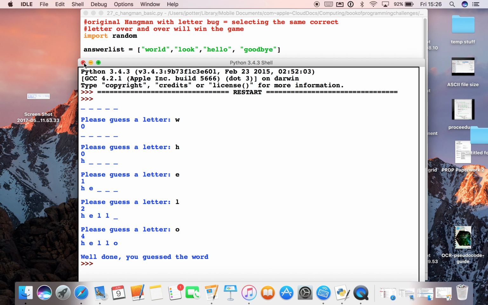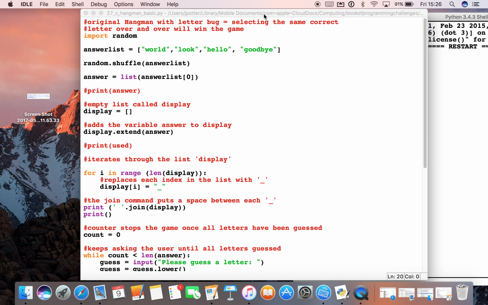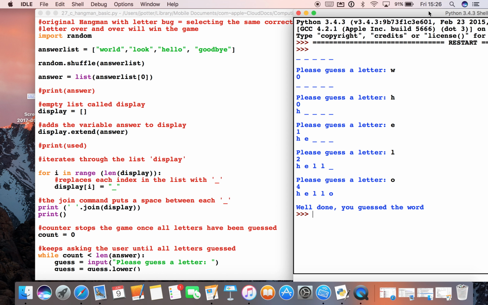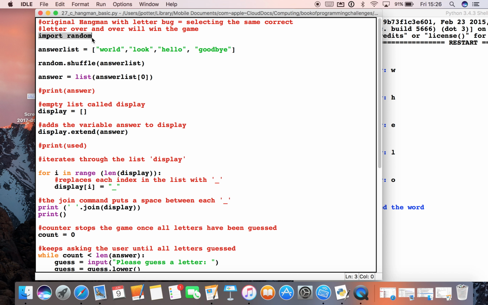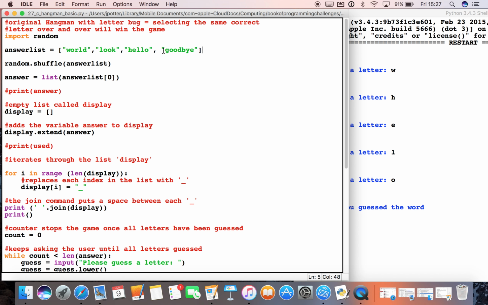So the way this works is, if I shove this over here, we've got a list to start with, which I've called answer list. I've imported random as well because I need to be able to pick one at random. I've got those words in my list, they're all strings in speech marks separated by commas. And what I've done is I've done random shuffle answer list. So each time the program runs, this list will change. Same words, but they'll go in a different order.